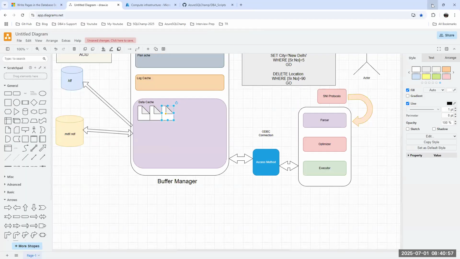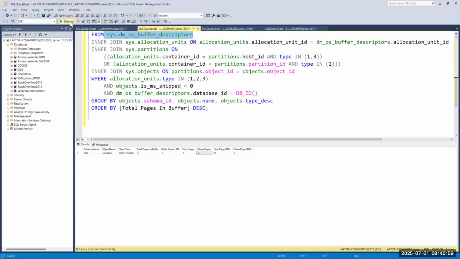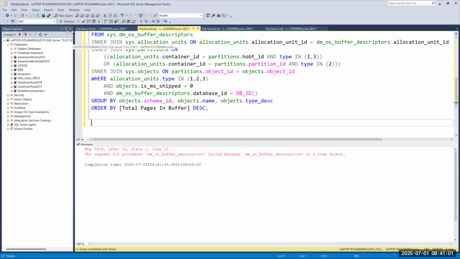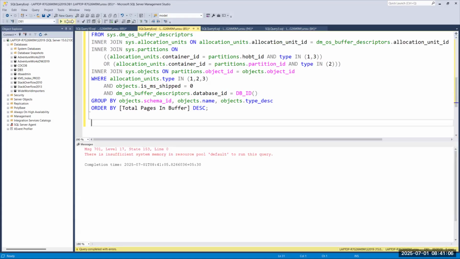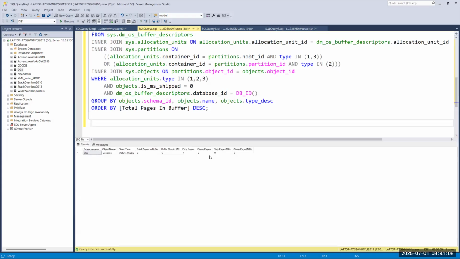Okay. Now, Subbu, I could see one dirty page and two clean pages are there.